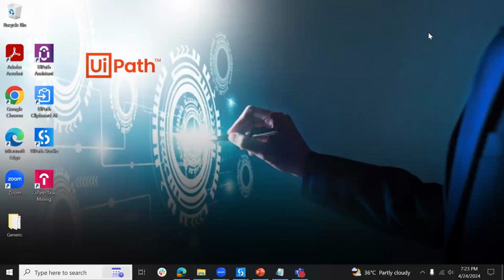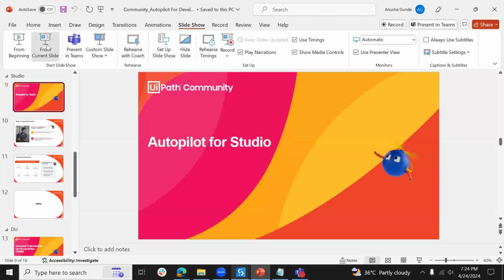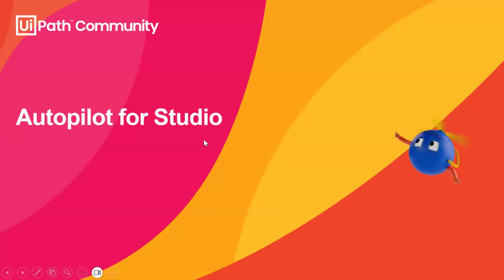She is going to present the next topic, the Studio feature. Thank you, Rahul. Hello, everyone, this is Anusha. Let me share my screen. Let me know once it is visible. Yes, we can see it. Thank you. So I'm going to walk you through Autopilot for Studio as well as document understanding capabilities for the Gen AI.